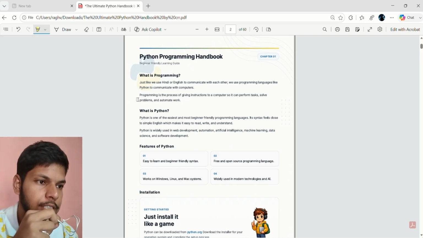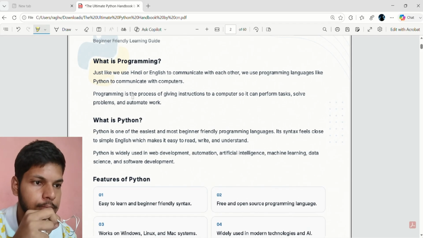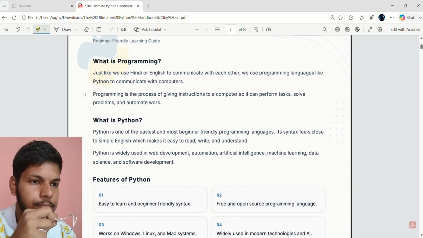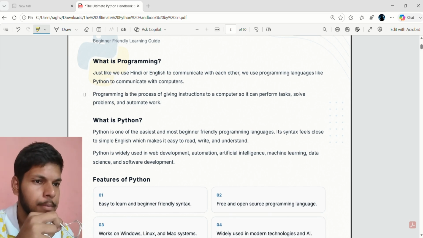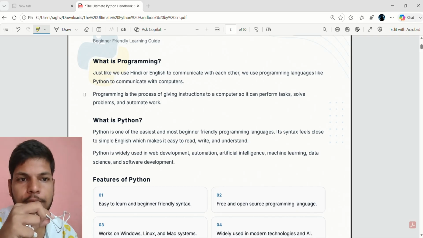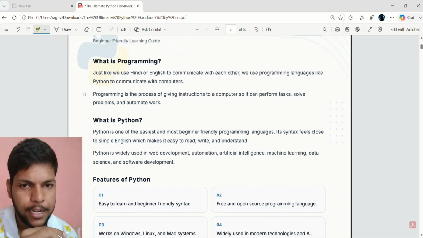Programming is the process of giving instructions to a computer so it can perform tasks, solve problems and automate work. What is the use of a programming language? It gives instructions to the computer so it can perform tasks, solve problems and automate work.